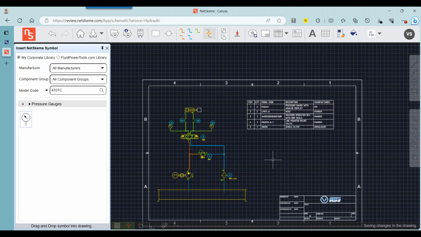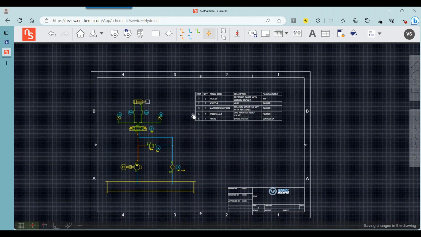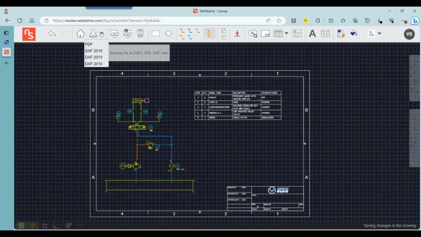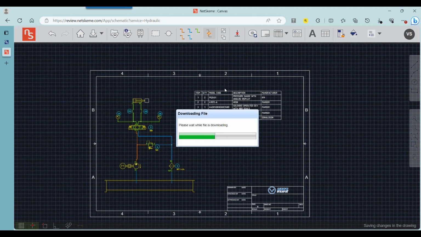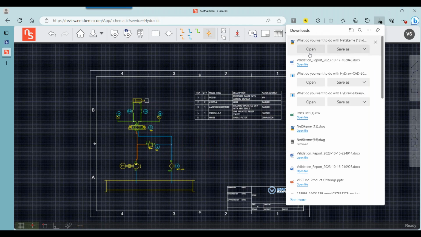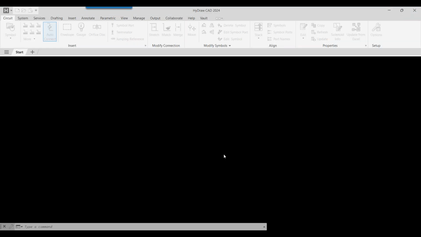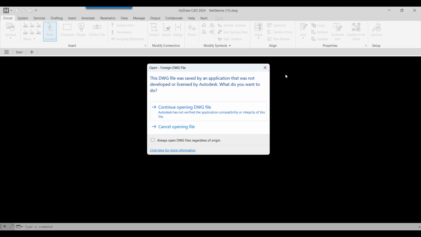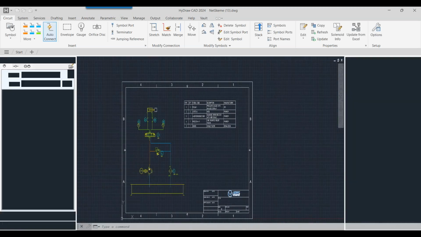All right, so now I want to show the handoff to your design engineers. So all we have to do is save this as a DWG, and it's going to download our file here as a DWG. I'm going to select open, and it's going to open this in HyDraw CAD. So we'll continue opening this.